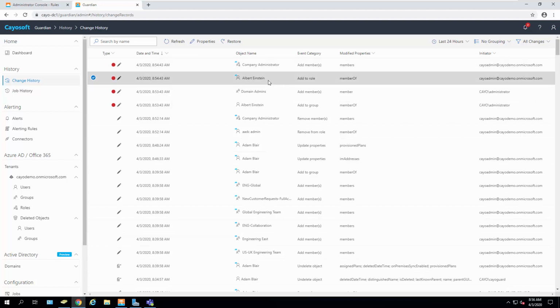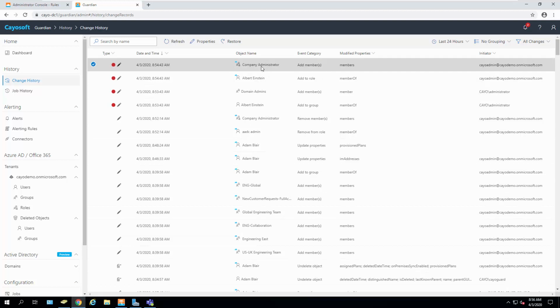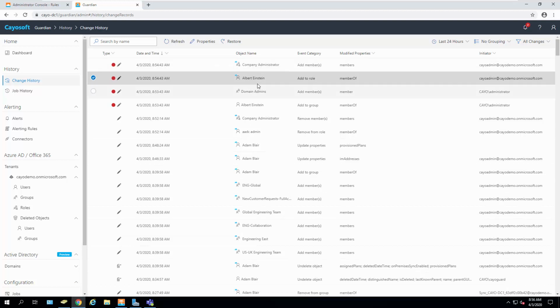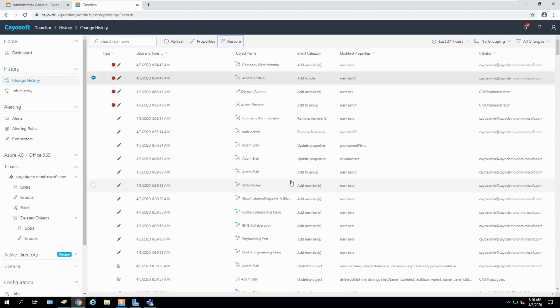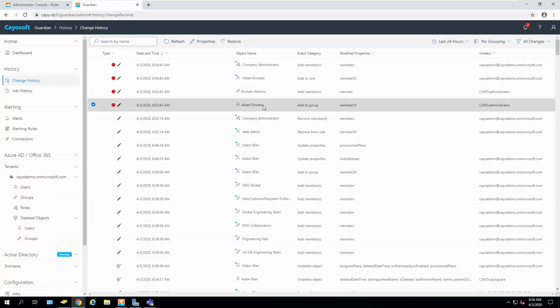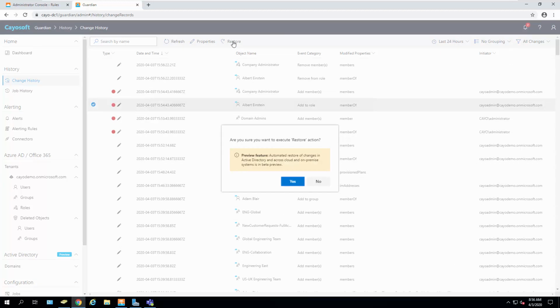So to clear this up, I have two operations because this is not a synchronization that happened. One's a role in the cloud and one is on premise. Simply select the Albert Einstein in the cloud and click restore. It's telling me that it's going to perform that restore. And then I click the Albert Einstein, which is a member of the domain admins group, and I'll go ahead and restore that as well.